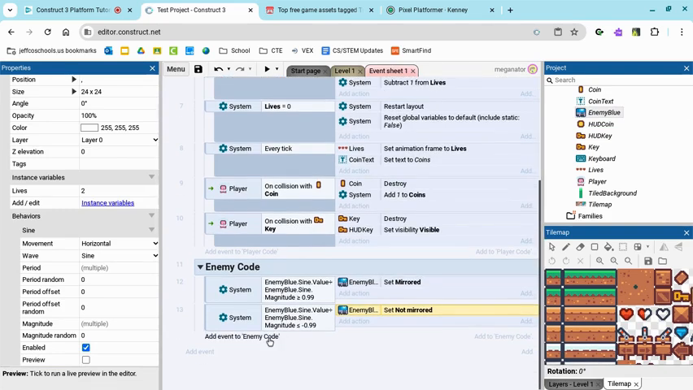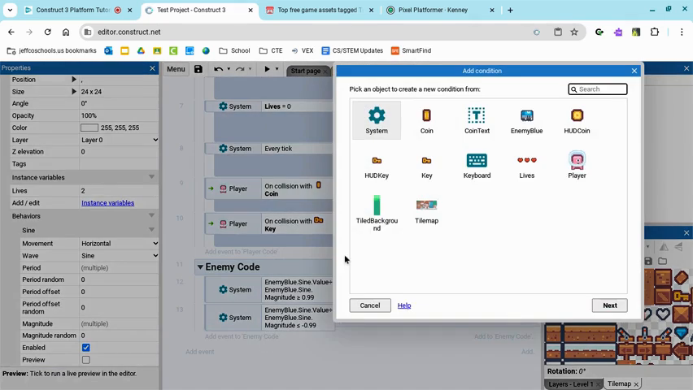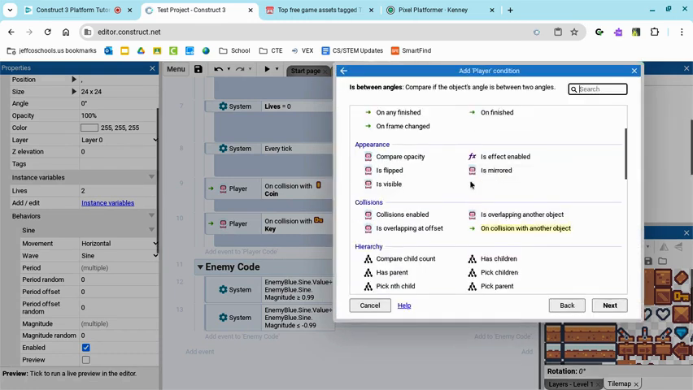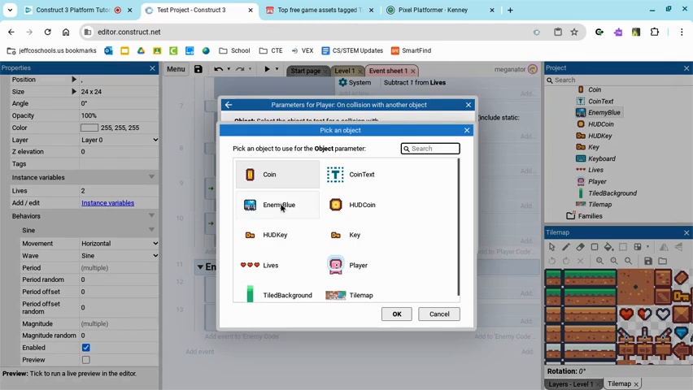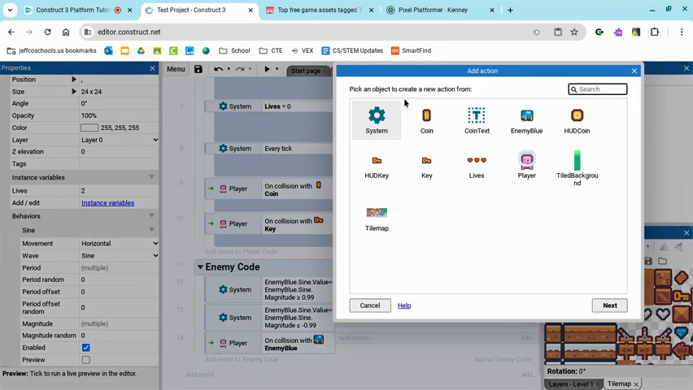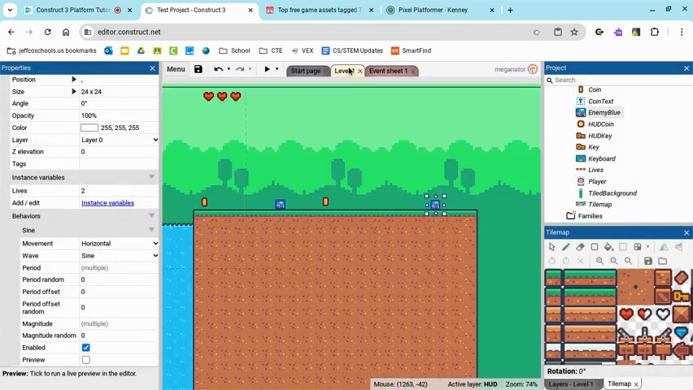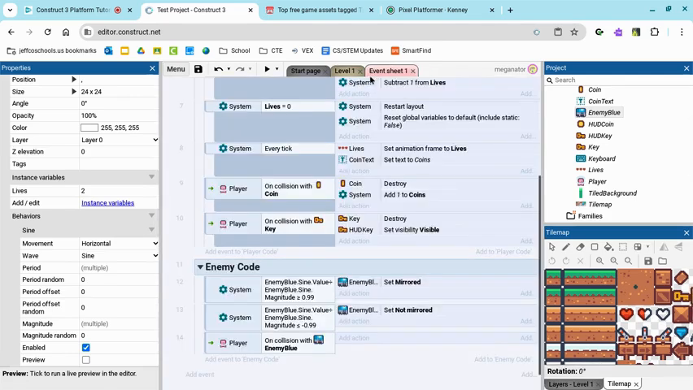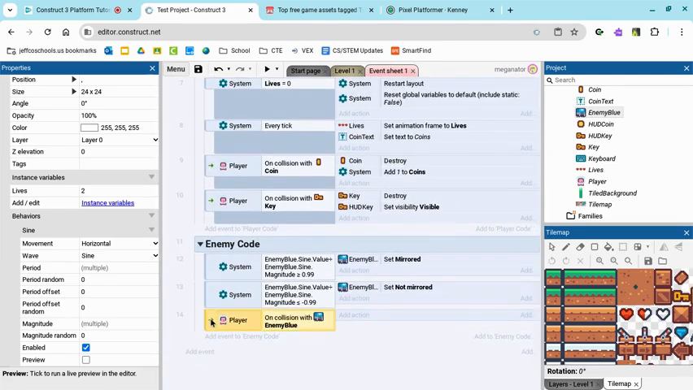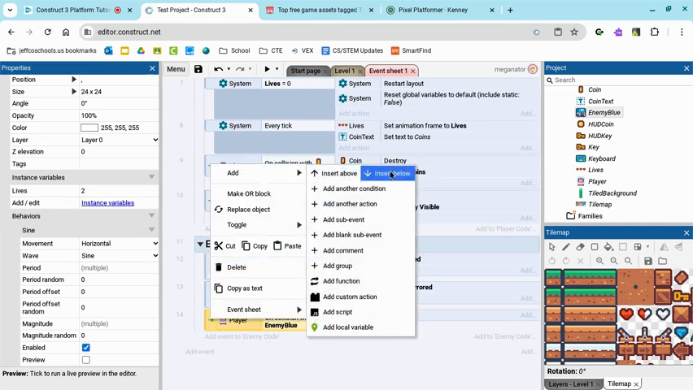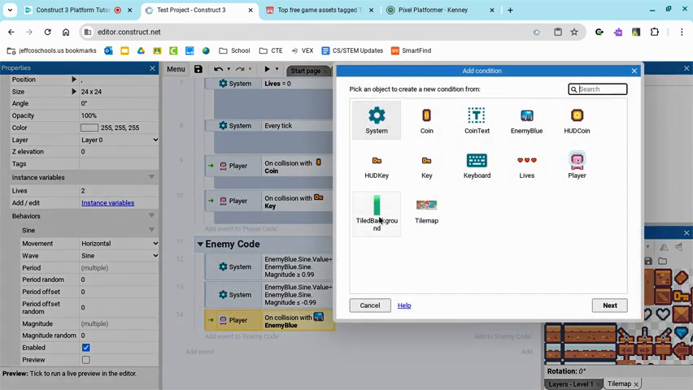Okay, we have our enemy looking good, but it doesn't cause any harm to us. So let's have our player get damaged by the enemy. So we're going to say when our player collides with enemy blue, we want stuff to happen. There's two possible outcomes. In my game, if I collide with enemy blue and it just has run into me, I lose a life. If I jump on enemy blue's head, I want enemy blue to lose a life. So this is where we're going to use what are called sub-events. Adding sub-events lets us create a little bit more nuance in our code.